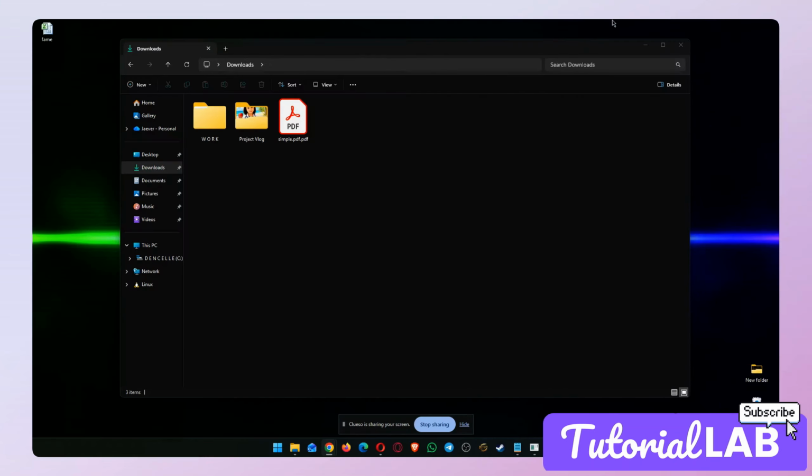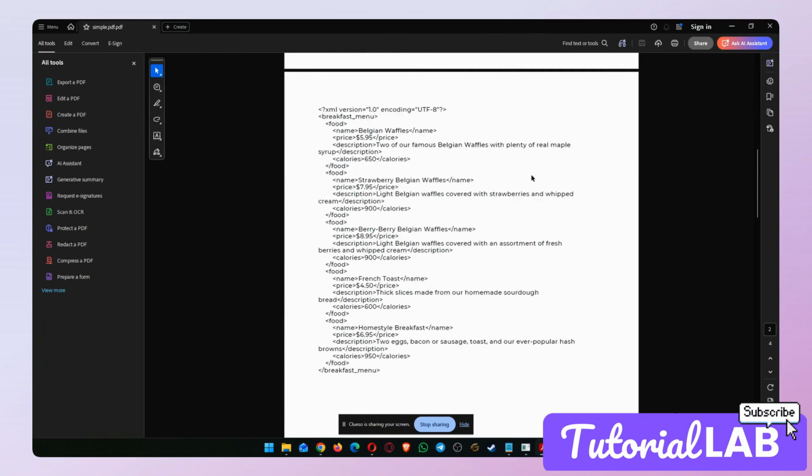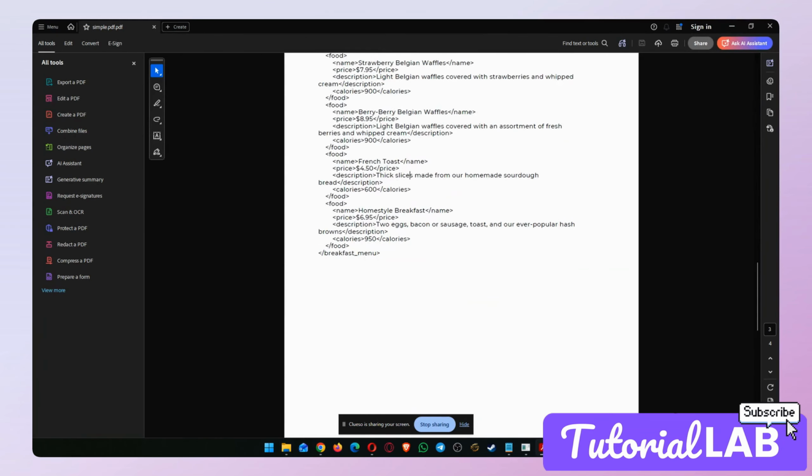Hey everyone, in today's tutorial, we will show you how to delete pages from a PDF. If you want to remove unwanted pages and clean up your documents, this tutorial is for you. On your computer or laptop, if you have a PDF and want to delete some pages, it is really simple.